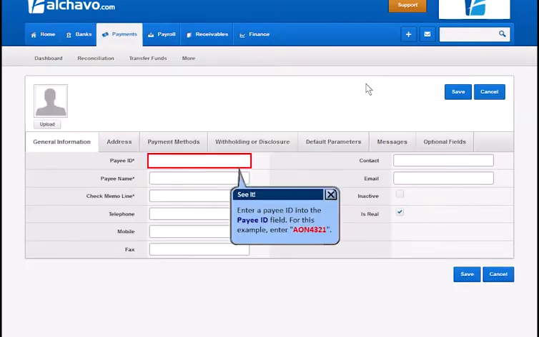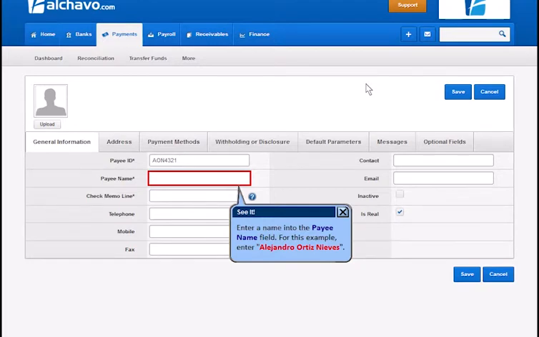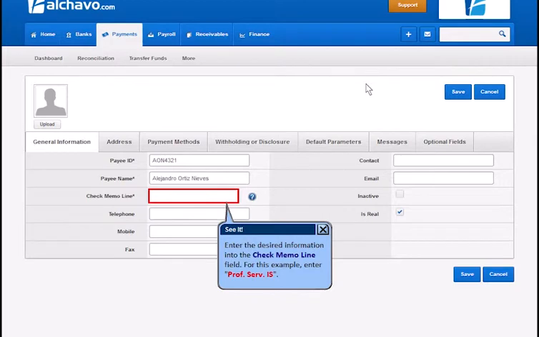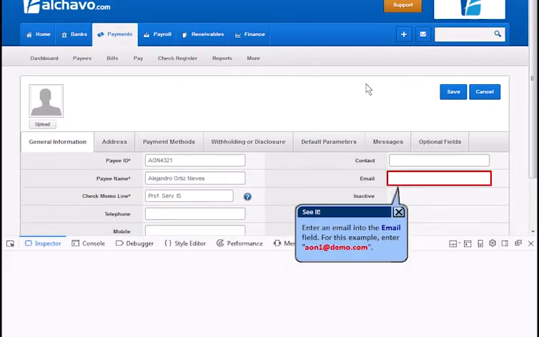Enter a Payee ID into the Payee ID field. Enter a name into the Payee name field. Enter the desired information into the Check Memo Line field. Enter an email into the Email field.